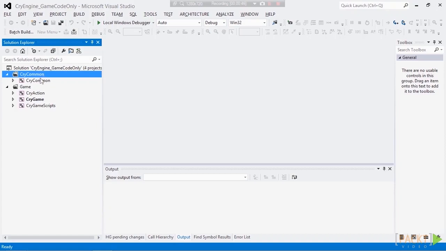Now, if you look on the left-hand side here, you're going to see all the projects that CryEngine comes with. We have CryCommon, CryAction, CryGame, and CryGame scripts. The most important ones here are CryCommon, CryAction, and CryGame, with CryGame being the most important one, because we are going to be modifying this DLL throughout the tutorial series and when you create your game.